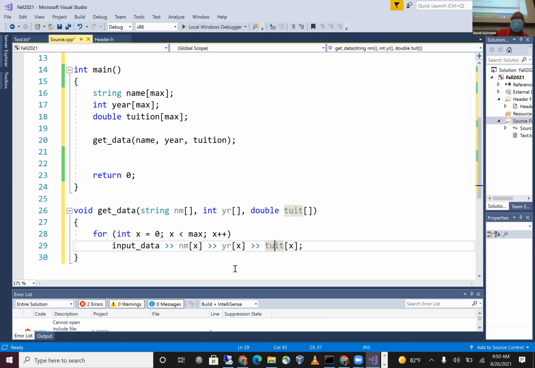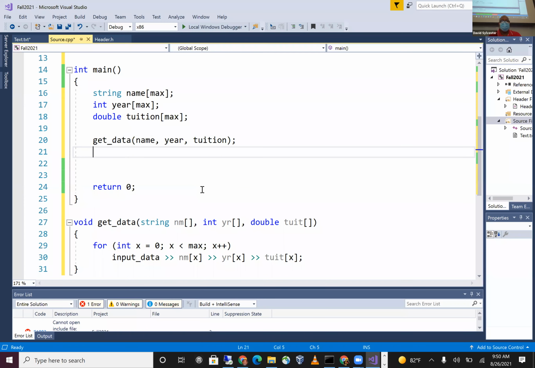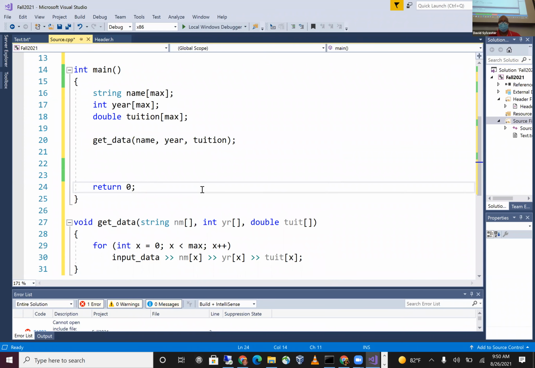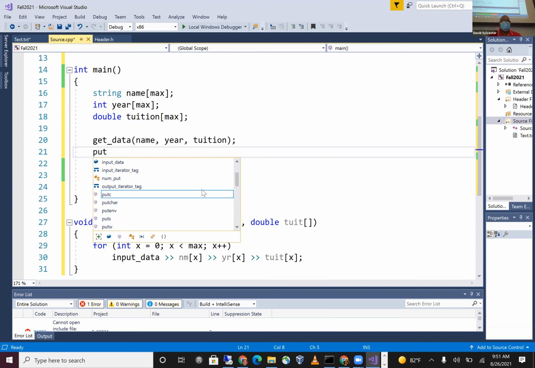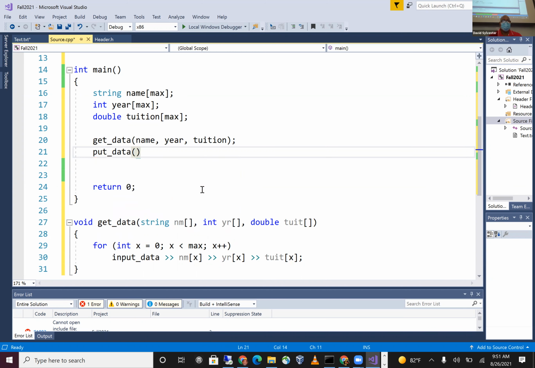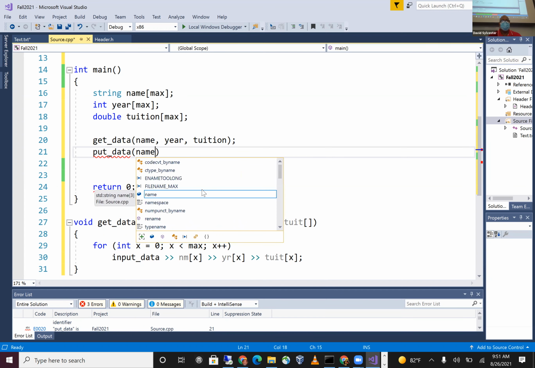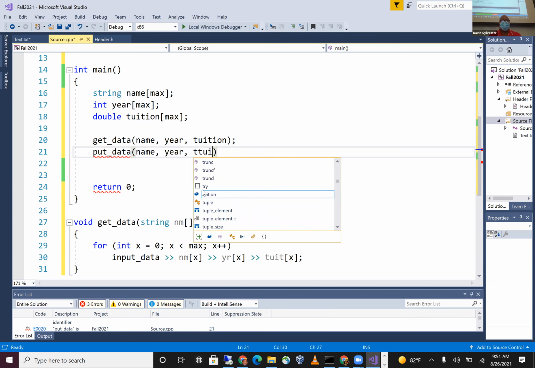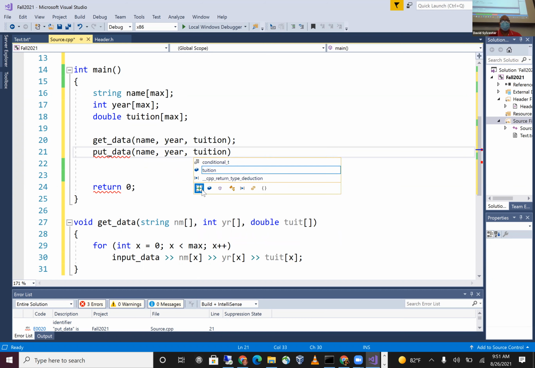So now I have my data being read in. Now I can create my what? Print data or put data, right? My function to put the data. All right. And then, if I'm putting the data, I want to send name, I want to send year, and I want to send tuition, right? Because I want to print all of those variables, all right?